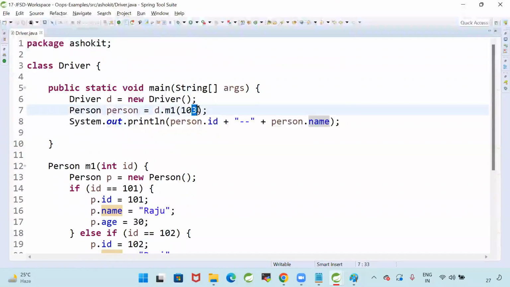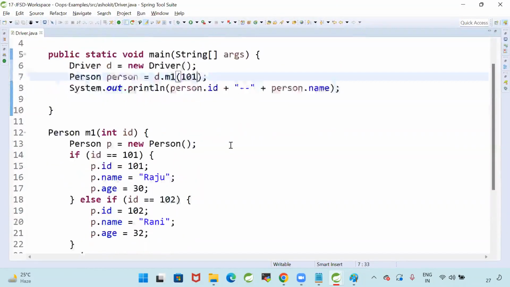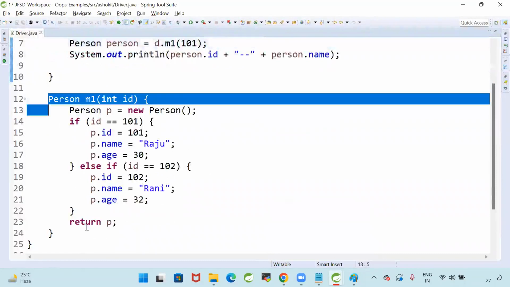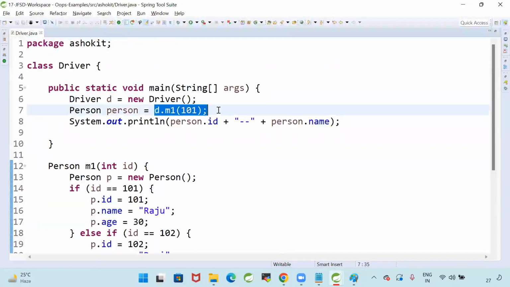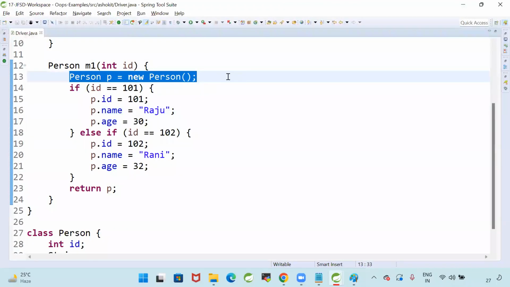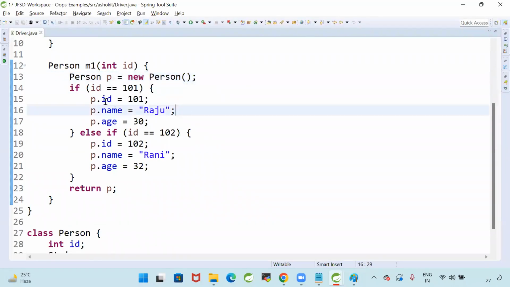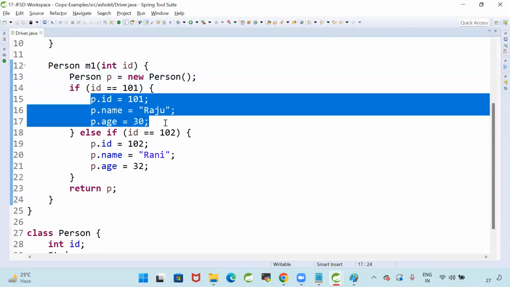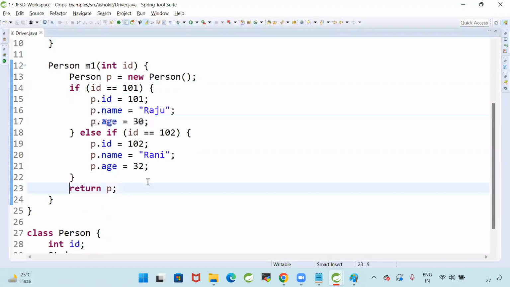If I pass 101, then what will happen? It will go to this M1 method. I am calling D.M1 of 101. What will it do? It will go to the M1 method. Person object created. Variables are initialized with the default value. 101 satisfied. Then I am reinitializing the variable. Person object will contain Raju data. Then it will return the Raju object.